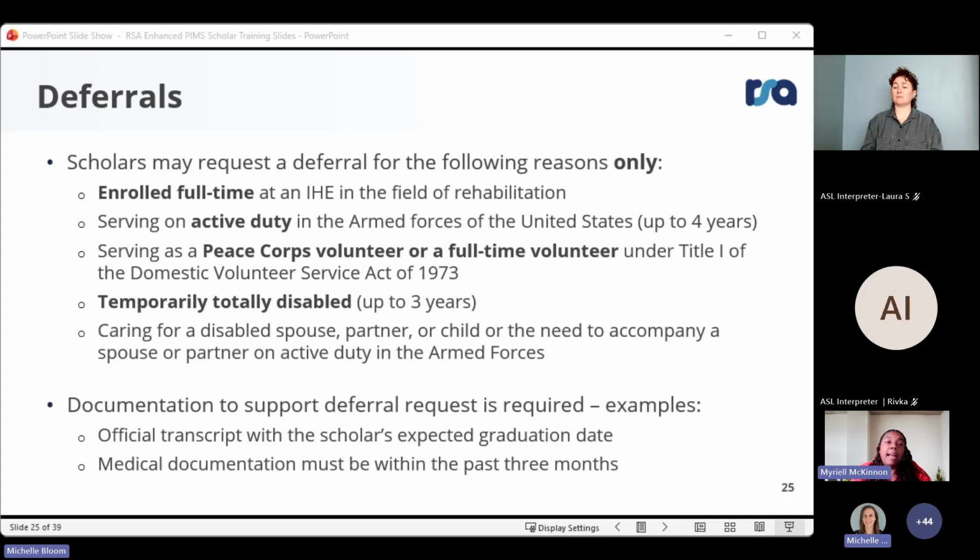While you are within the active deferral, you will not be able to enter employment to fulfill your obligation through service. Scholars are required to submit documentation with the specific dates for each deferral request. Documentation may include an official transcript or proof of enrollment with the expected graduation or completion date, and that is for if you're enrolled full-time, or medical documentation indicating that the scholar is unable to work in eligible employment that has been obtained within the past 3 months.